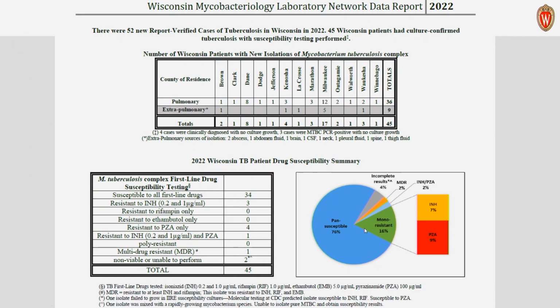So, a bit of a busy slide, and he'll go into a lot more detail during the full conference, but just to quickly summarize, there were 45 new cases of TB in Wisconsin in 2022. We do susceptibility testing on those, and 76% of them were pan-susceptible, so that's really good news. There was some monoresistance to isoniazid and pyrazinamide, and some that had multi-drug resistance as well.